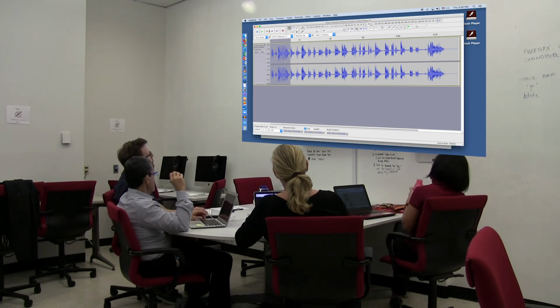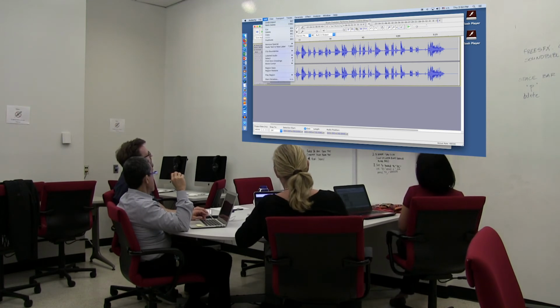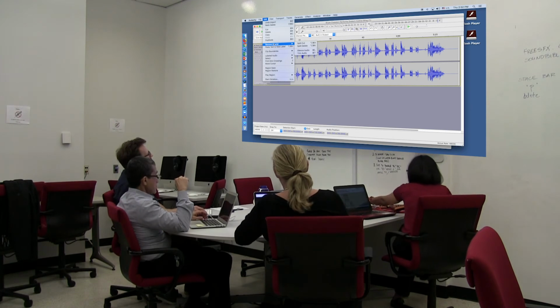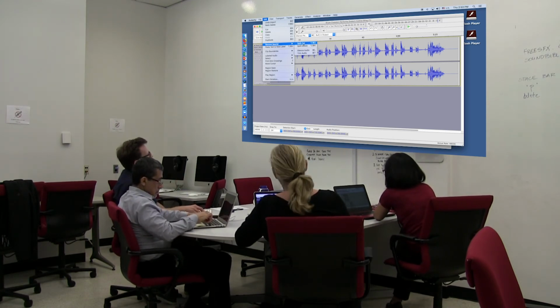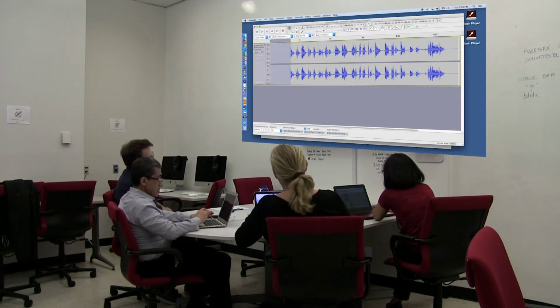To do that, we can go to Edit, and then from Edit, Remove Special, and then Split Delete will remove the selected track and leave an open hole in the sound wave. Okay, so you said.